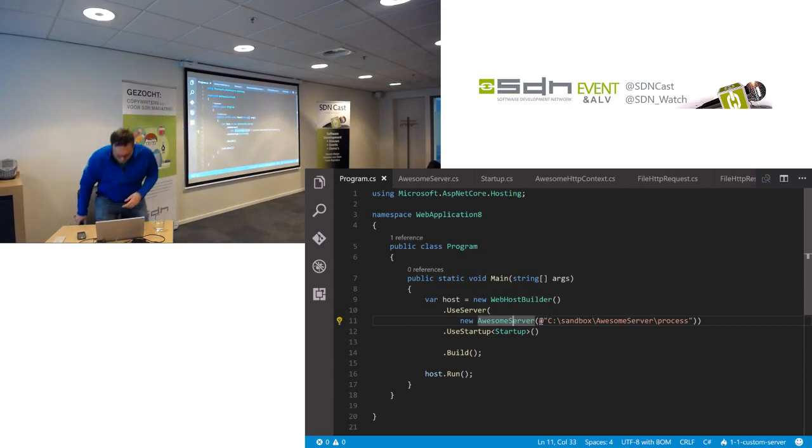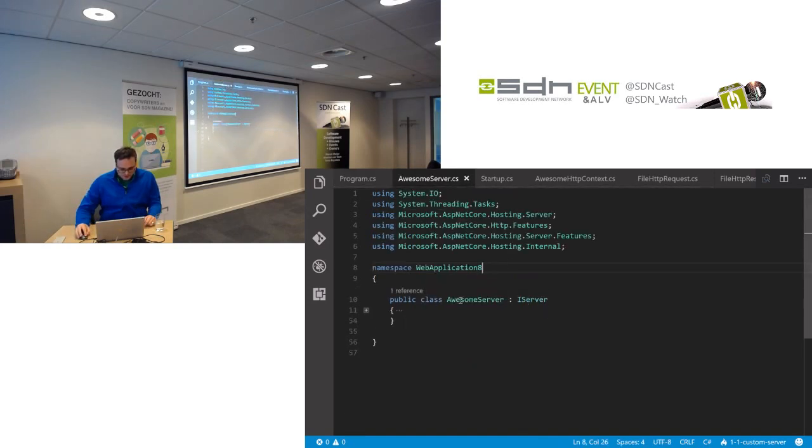So now, instead of listening for a URL, I'm listening for a folder path. And just to point out, I'm not going to go into details. This code will be on GitHub after the session. But you basically implement IServer. And there we go. There we have a server. It's not that easy, but just go check out the code. It's actually interesting.